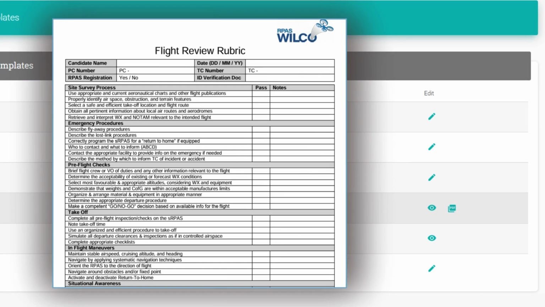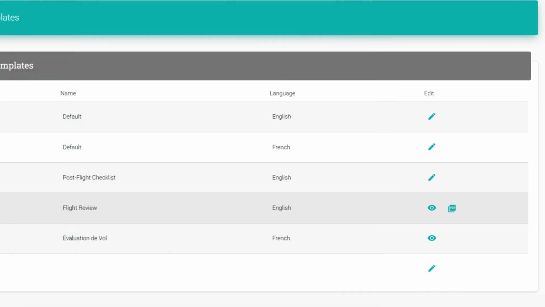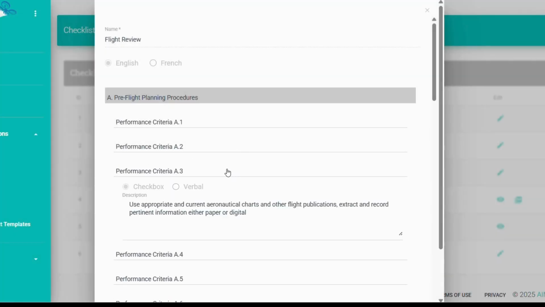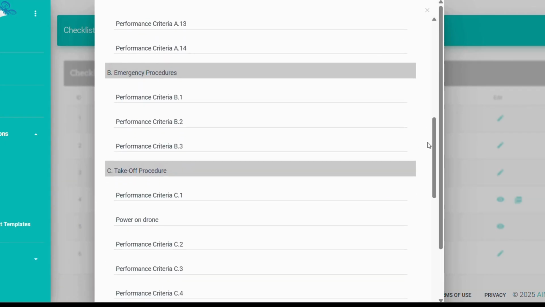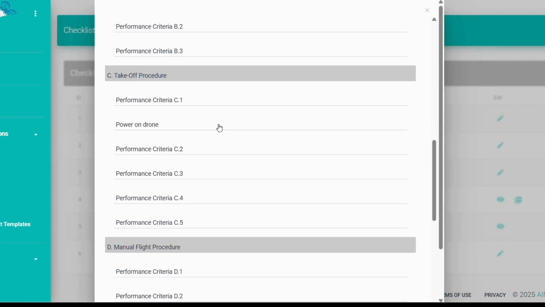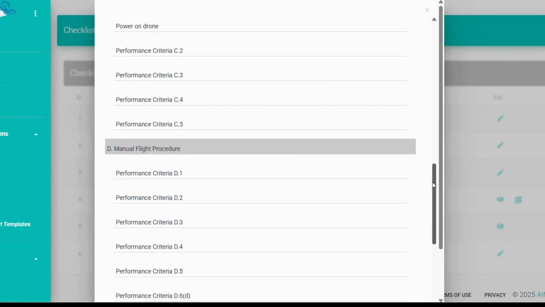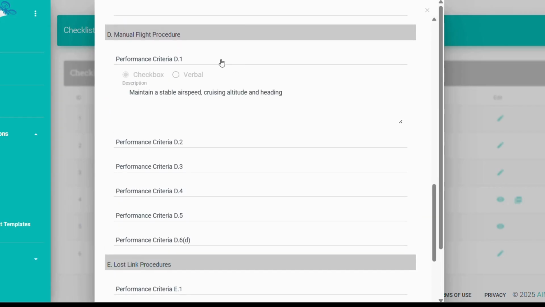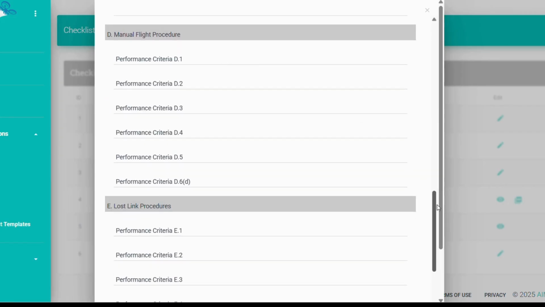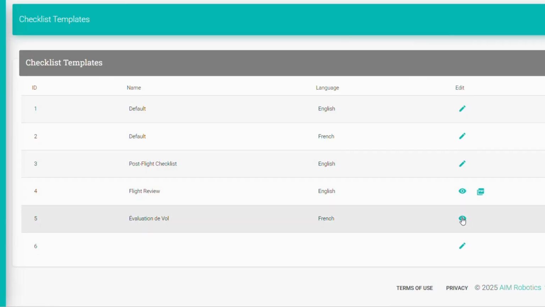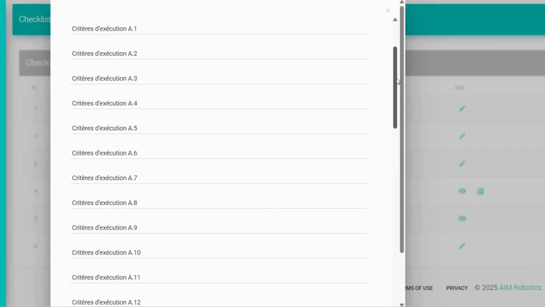This rubric is designed to meet TP 15395 requirements. The checklist goes through all the criteria, including pre-flight planning procedures, emergency procedures, takeoff procedure, manual flight procedure, lost link procedures, fly-away procedures, and landing procedure. A French version of the flight review checklist is also available.